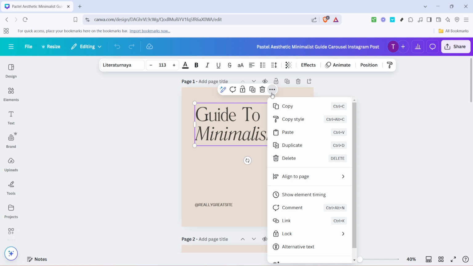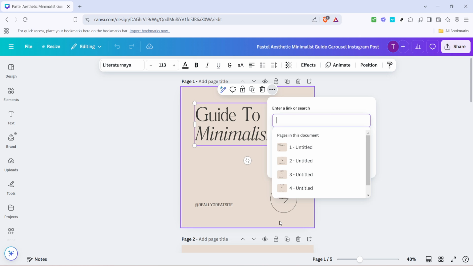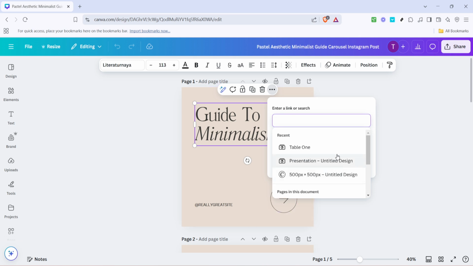Clicking those 3 dots will expand your tools, and from here look for the icon labeled link. It's often depicted with a chain link symbol, and when you hover over it, the word link will appear as a tooltip. Go ahead and click on this icon to start the linking process. After clicking on the link icon, a small dialog box will appear asking you to enter the link destination.